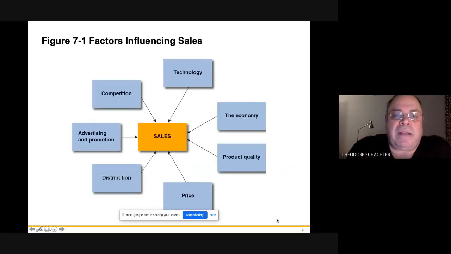So here are certain factors that influence sales. Technology, there are better ways of doing things. So for example, you may not walk into a store. You may use Instacart, let's say, and the store actually loses money on Instacart sales. The competition could be running sales or giving you benefits to buy a different product. You may want a product, but it's not distributed in your area. Price may be too high. Product quality may have declined.